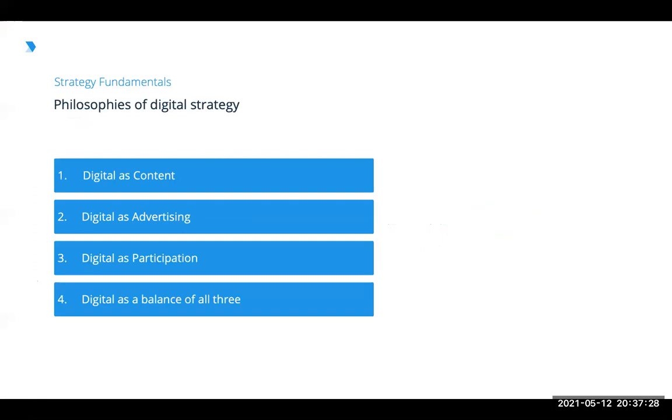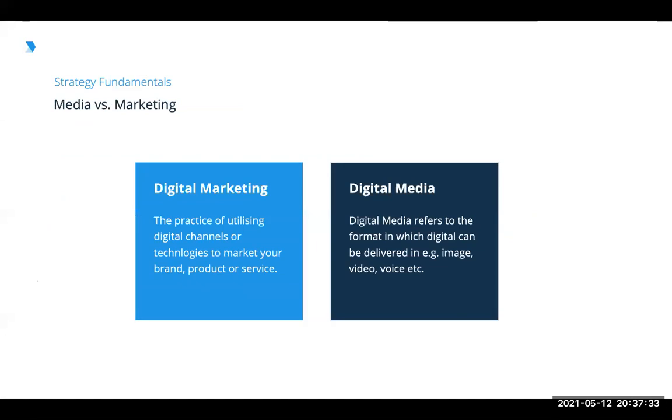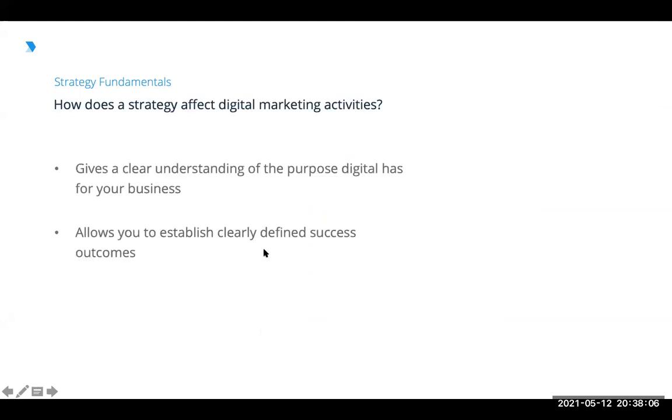The philosophies of digital strategy: content, advertising, participation, and the balance of all of them. And you have digital marketing versus digital media. Digital media is what you have, whether the media is owned, whether the media is earned, and whether the media is, what's the other one? Owned, earned, I can't remember the other one. And digital marketing now is the actual operationalization of utilizing digital channels. So think of digital media as the channels and digital marketing as the utilization of these digital channels.